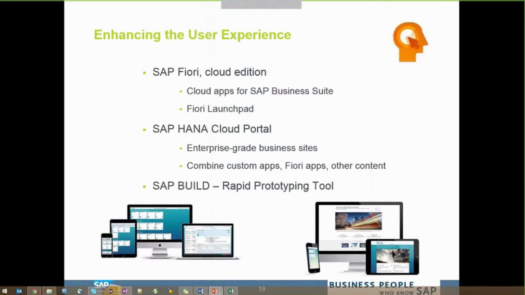It also comes with the SAP Cloud Portal. This is a tool that really allows you to develop enterprise-grade business websites. These are websites that can be available to your internal employees, to your customers or your suppliers, or even to the public. And with these sites, you can combine custom apps, standard Fiori apps, or other third-party content into kind of one integrated experience.